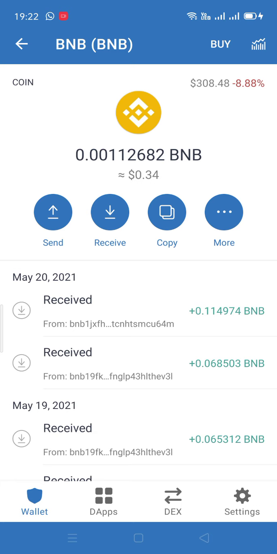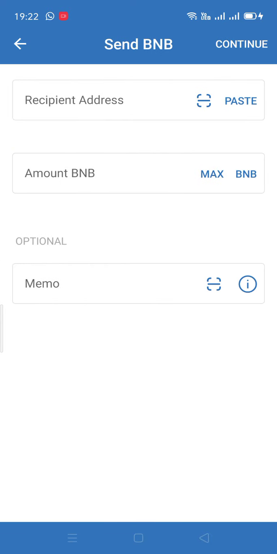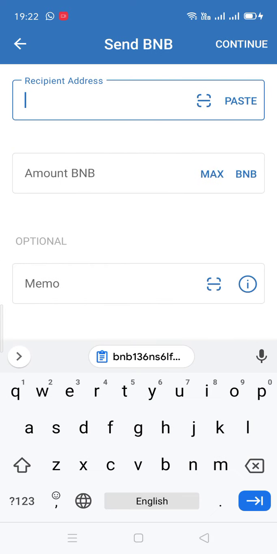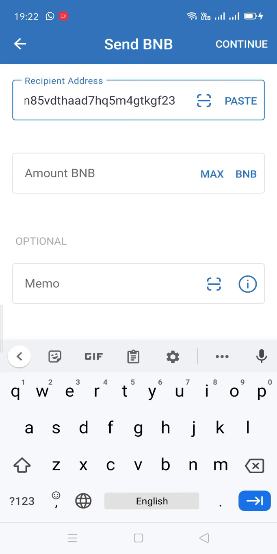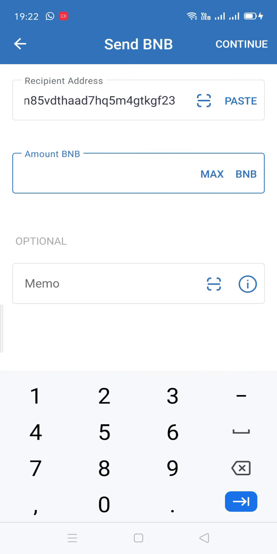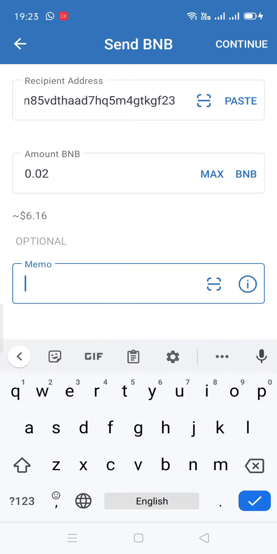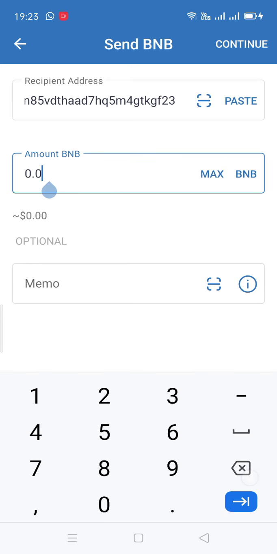Now I'll click on send. Here it's asking for the address. You have to paste in the wallet address here. Then here will be the amount, whatever the max you have, whether 0.02 or whatever the limit is. Now it shows down how much it's worth. If it is 2, it's $6.16, this 3, and so on. You can choose that.